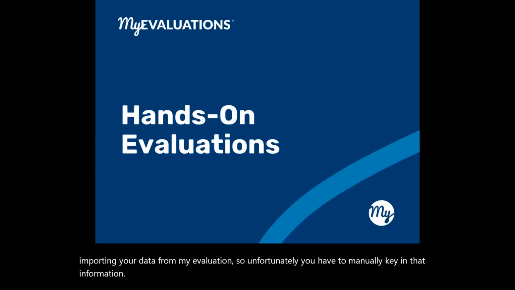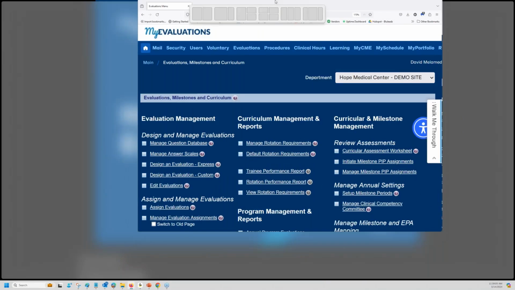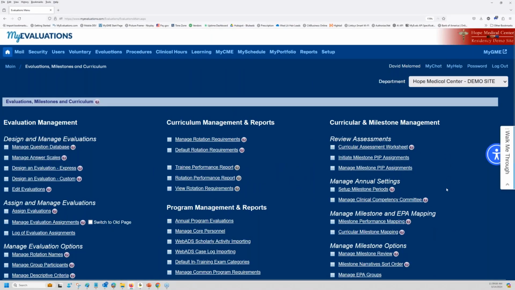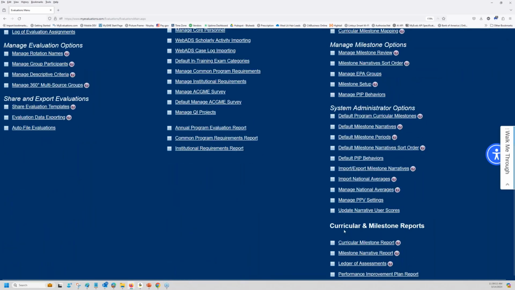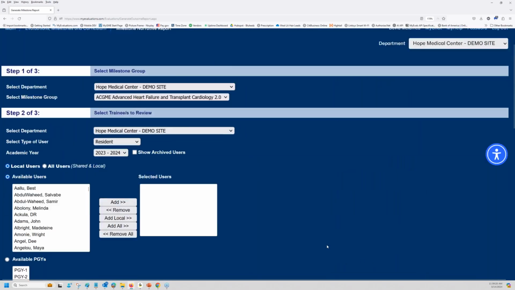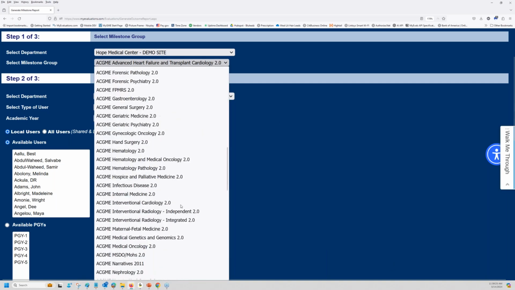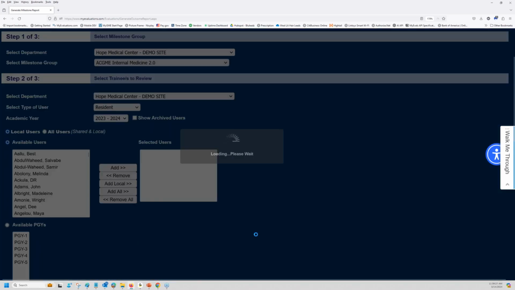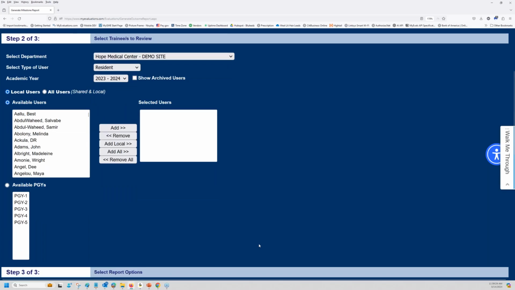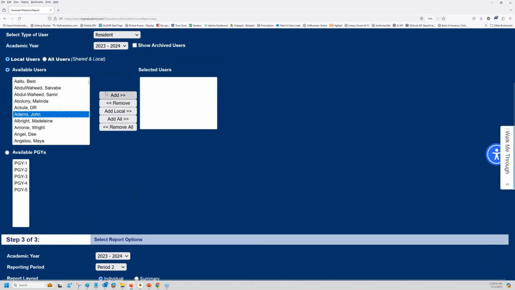So let's do a very quick hands-on for the last part here. Back under the menu option evaluations, we scroll down on the right-hand side to the very bottom, looking at the curricular milestone report section. We're going to go to the milestone narrative report. Now, because we're in a demo account, we're going to select our internal medicine milestone group as an example. We can select multiple residents. For this example, I'm only going to select one resident.